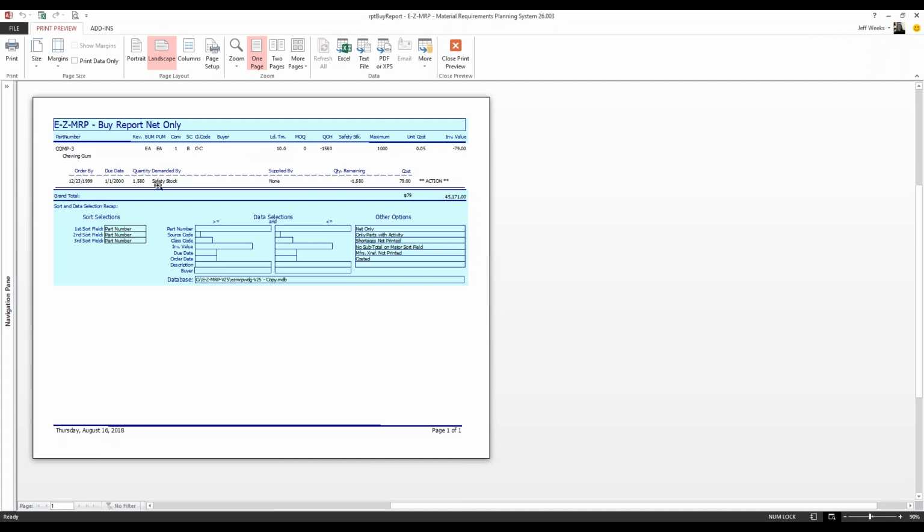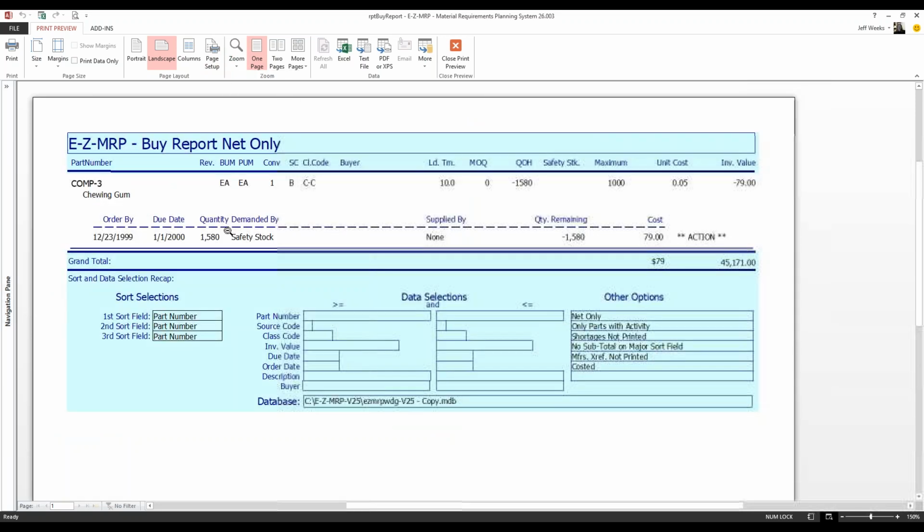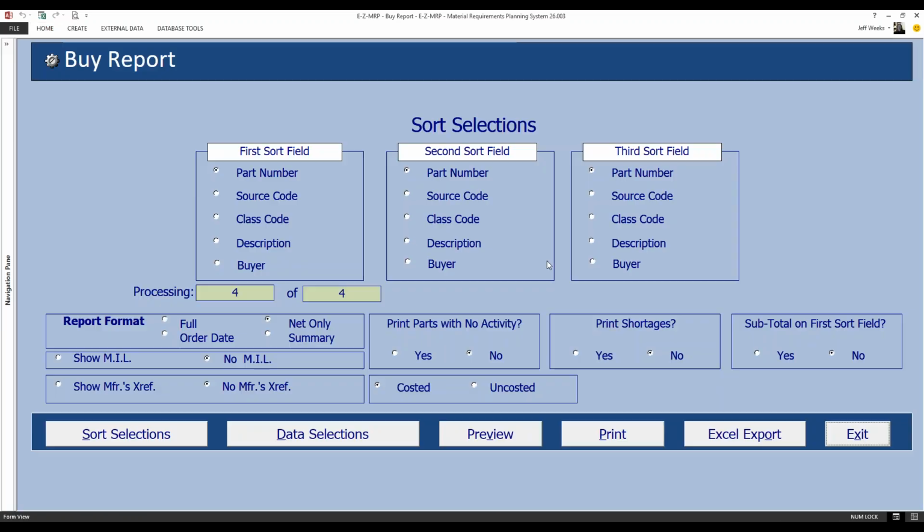And looking at the buy report, notice we don't have any issues here either, other than a safety stock issue. And that's for the Comp 3 bubble gum. And it says we're still going to be 1,580 pieces short. However, remember what I told you about safety stock. Safety stock remains a requirement until you have the part in inventory, and we do. So we may be short on bubble gum. But let's just see what we've got here.